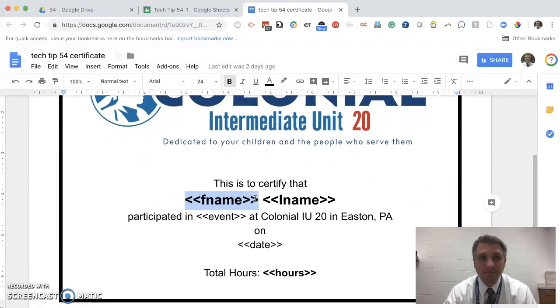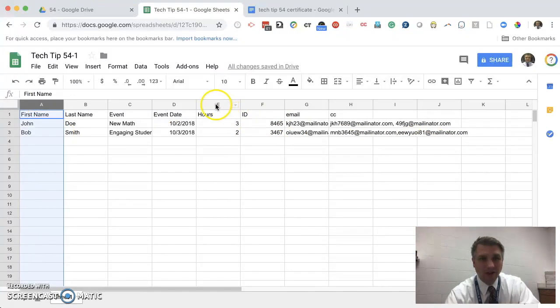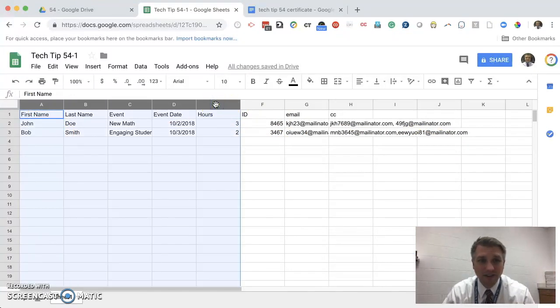So after you've done that, we want to go ahead and access a spreadsheet that has the information in it that we want to put on that certificate. So you can see in this case, I have a spreadsheet with first name, last name, name of event, event date, hours, ID, a bunch of other information. In this particular case, we're going to use all of those fields there: first, last, event, event date, and hours.